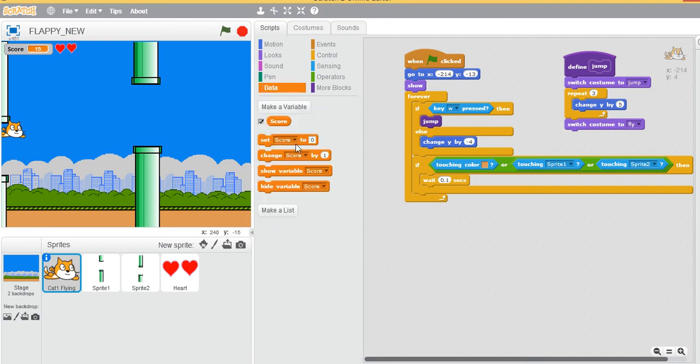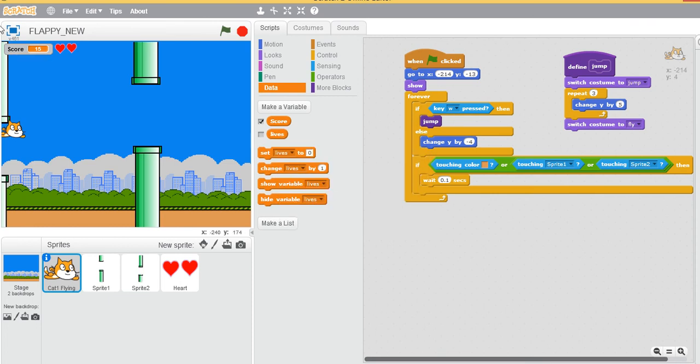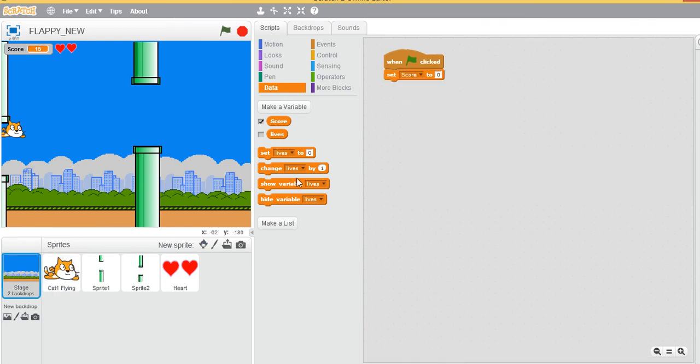I think I need to create a variable over here. So let's make a variable that says lives. So yes, lives, and remove the tick mark. I don't want to show it. And yes, let's go to the backstage and set this lives initially, since we need three chances, so it's set to three.